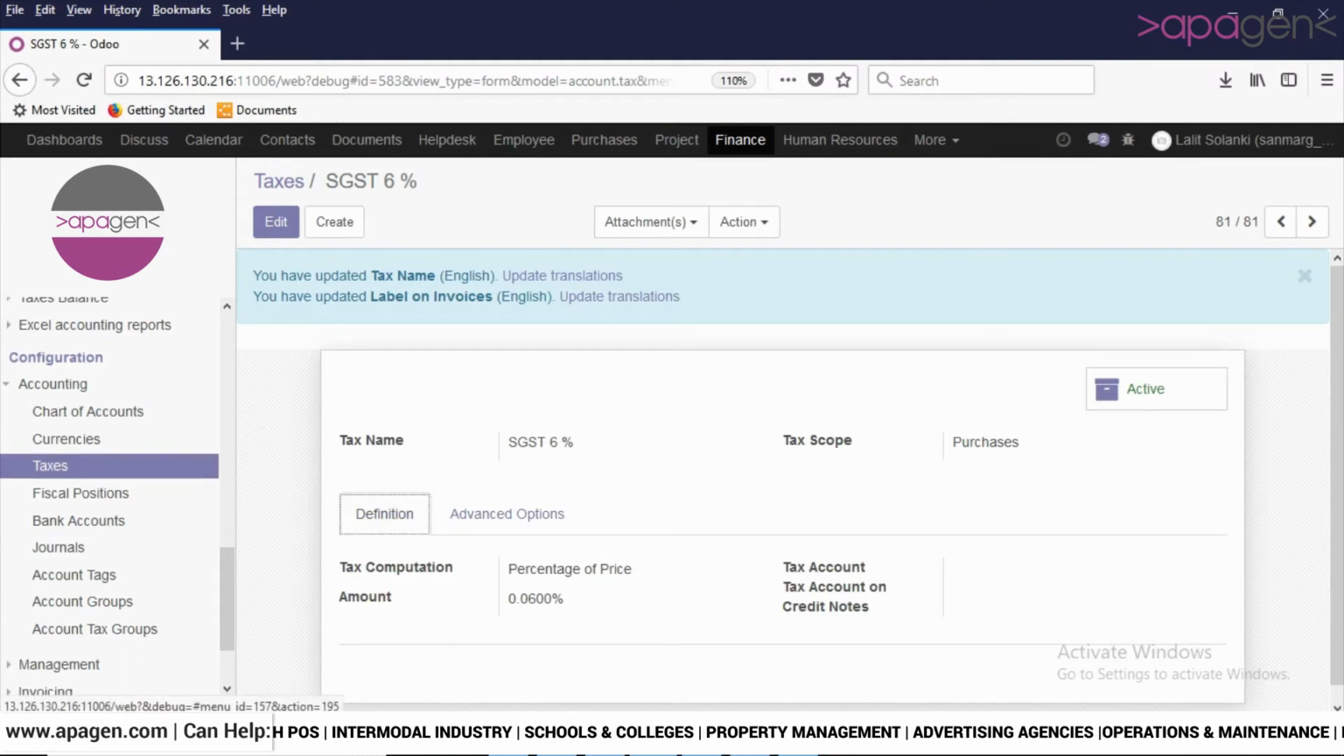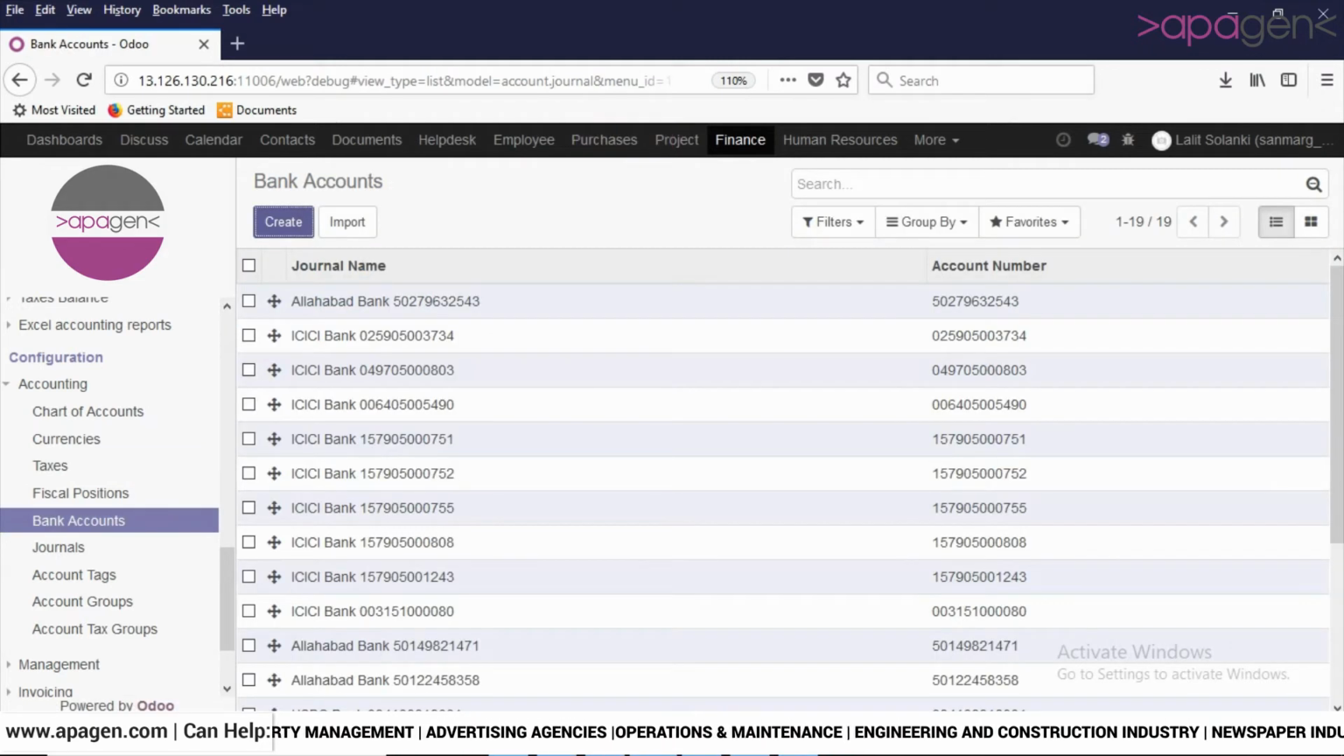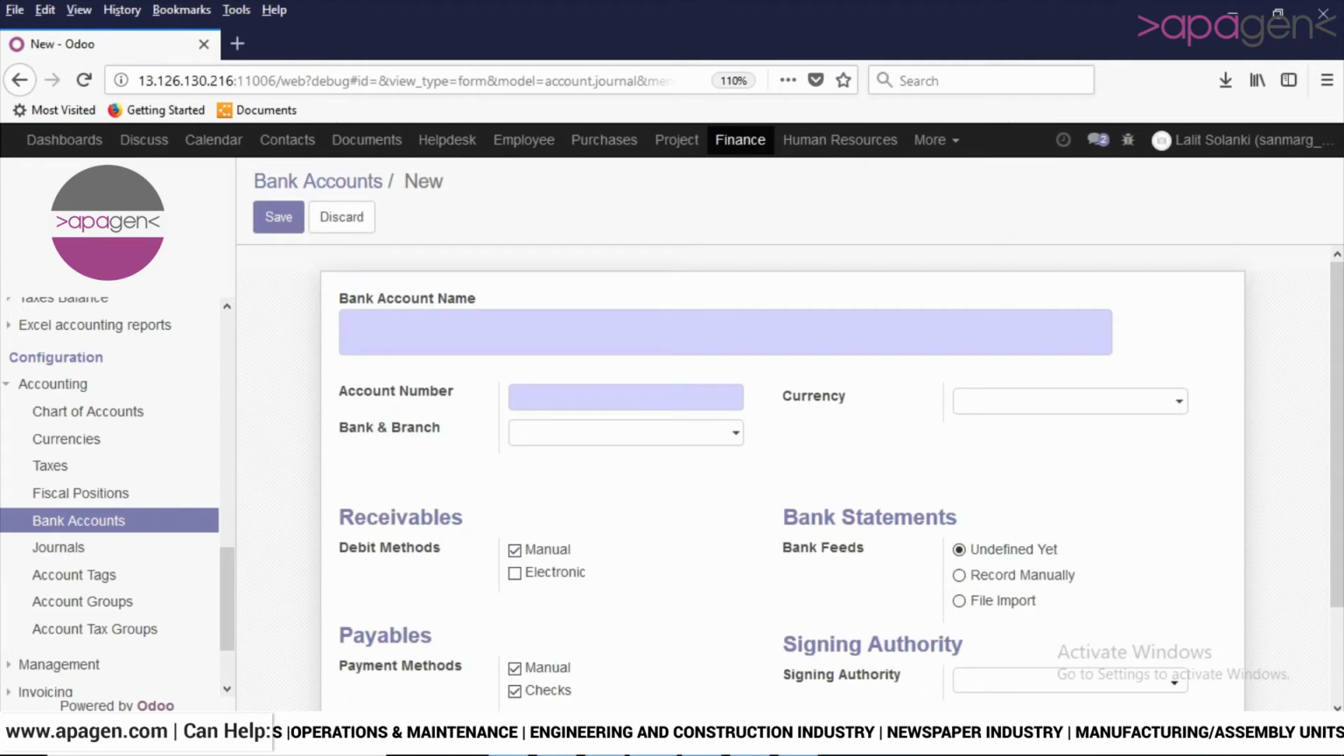In order to create the bank accounts in the system, just click on bank account. Now click on the create button. As soon as you click on the create button, a form will open here. Here you are going to provide the bank account name. For example, here I am providing the bank account name as Allahabad.